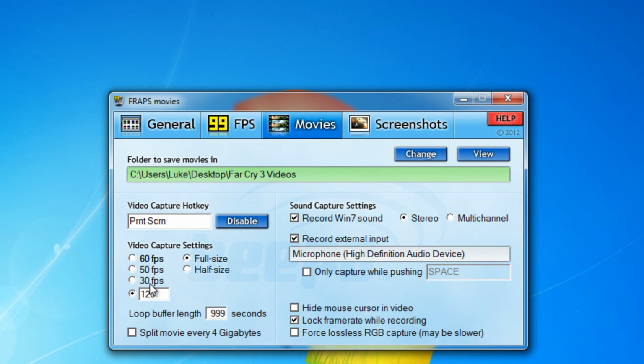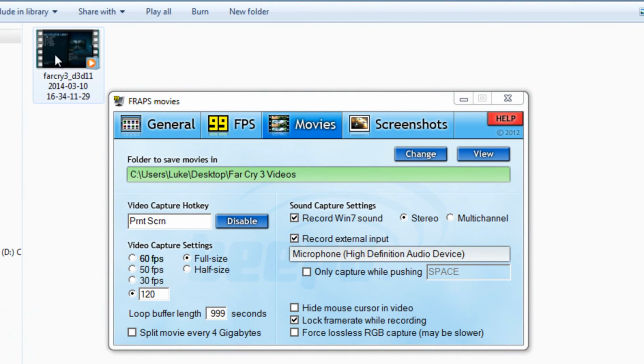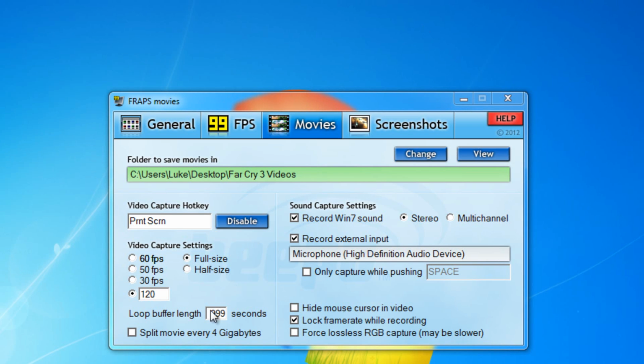And then the loop buffer length is 999 seconds. And don't click the split movie every 4 GB, because you want it to be one file. It is quite a big file, like 30-minute videos are like 33 GB. But if you split the movie every 4 GB, that would be tons of files that you don't really want.